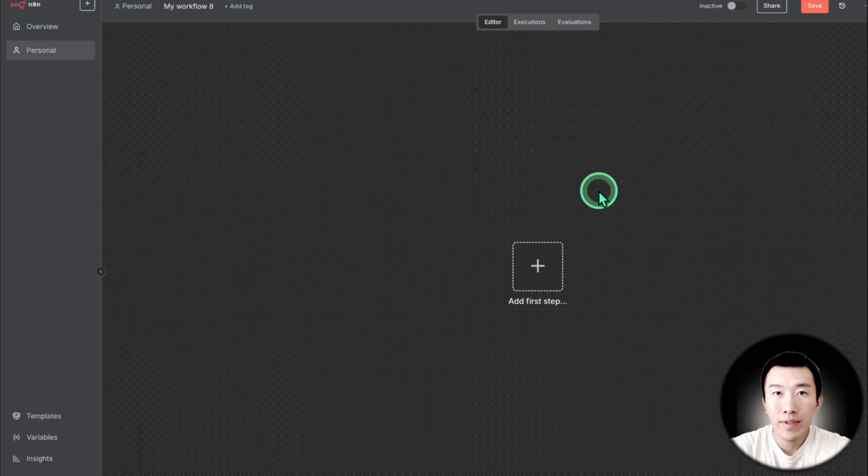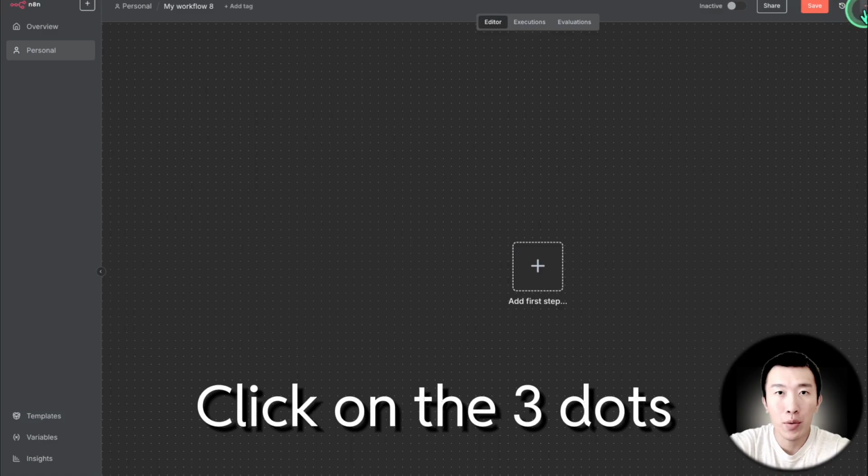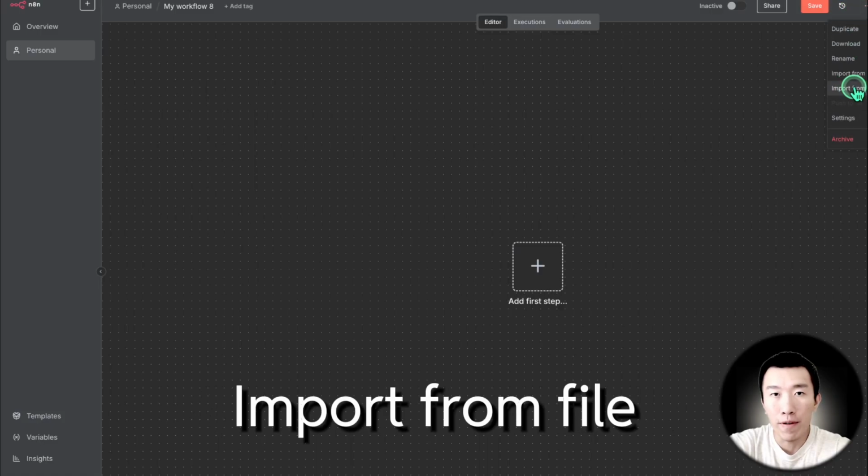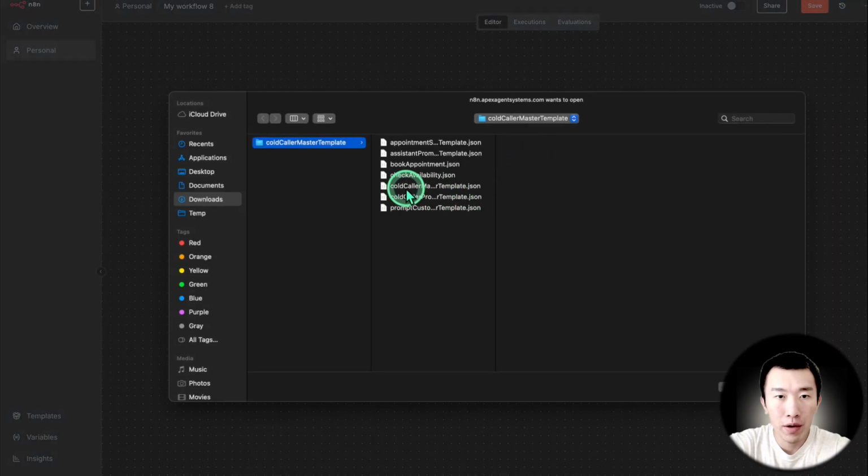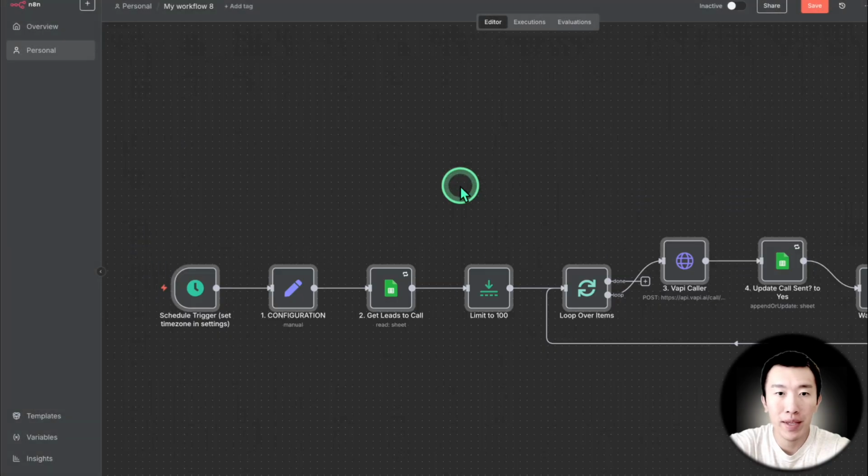All right, so once you've downloaded the files, go ahead and click on these three dots, then click Import from File, and it's going to be called Cold Caller Master Template.json. So go ahead and open that up, and bam, there you go. You have just imported and finished the n8n workflow. Now I'm just going to go through node by node to explain exactly how everything's going to work.